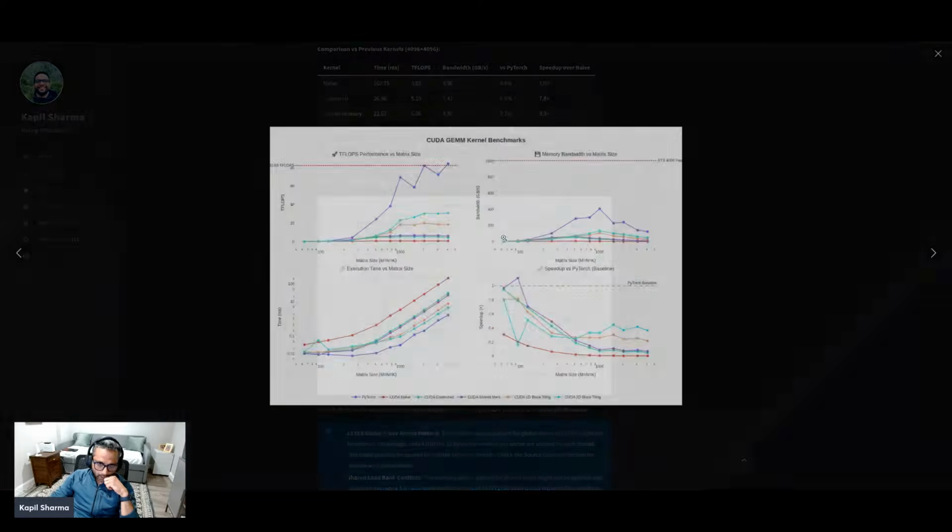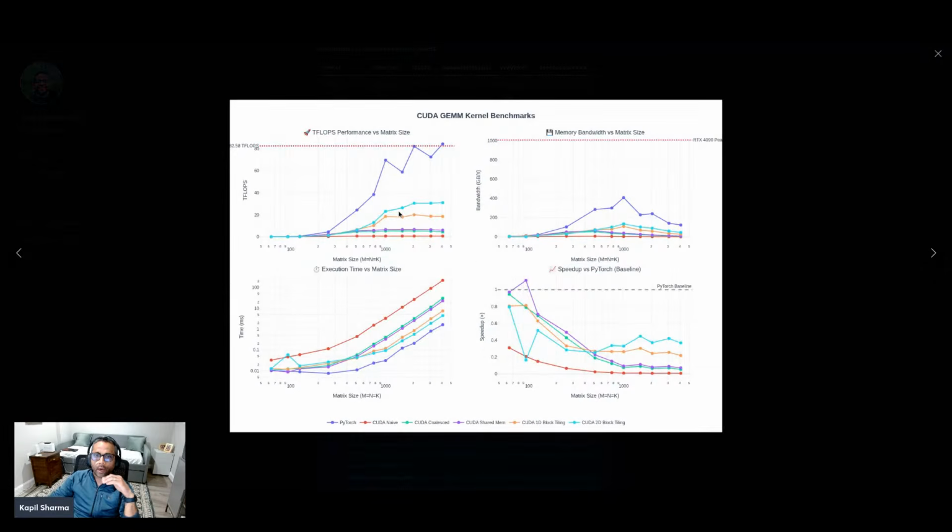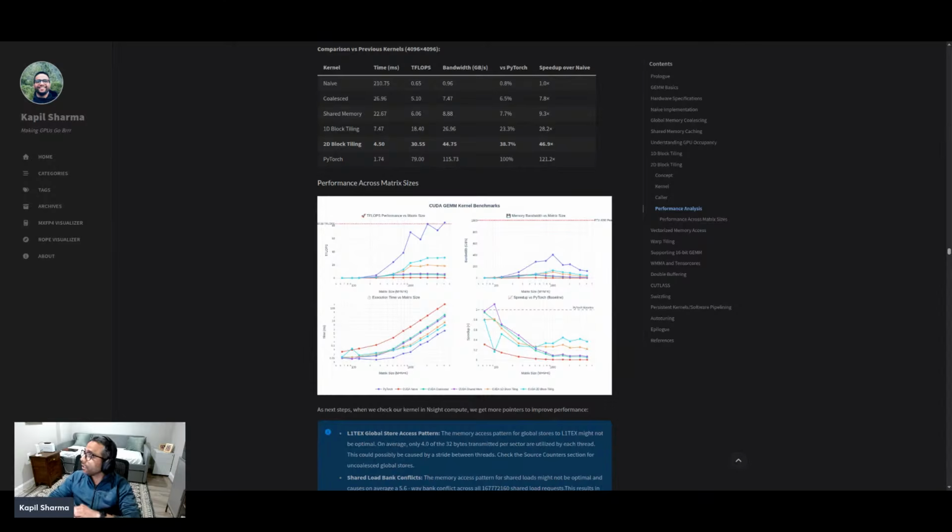So at this point, as we go from 1D to 2D block tiling, it gets us to around 30% of the Cutlass performance. We started at less than 1%, and now it's already up to 30%. But at this point, I think it was getting clearer to me the how, though.